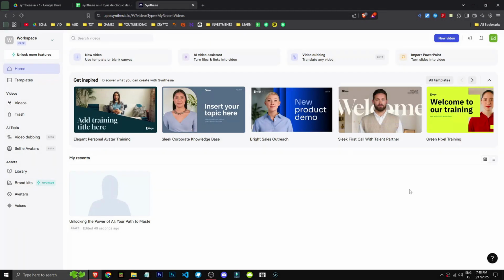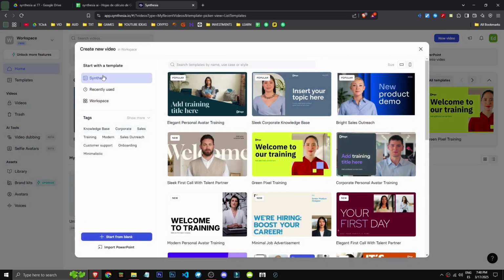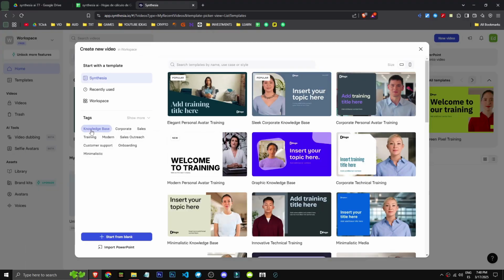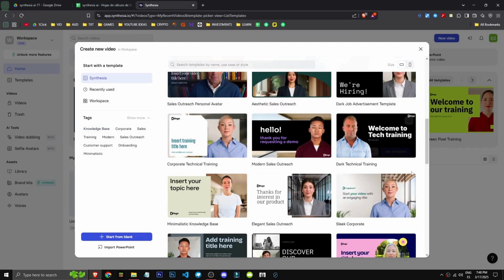Alright, how can we create a video in SYNTHESIA? Well, as you can see, we're here in the workspace in the free section. We just click on new video, hit create, and they'll show us the available templates. We have different filters here. Let's try to pick a cool professional looking template.